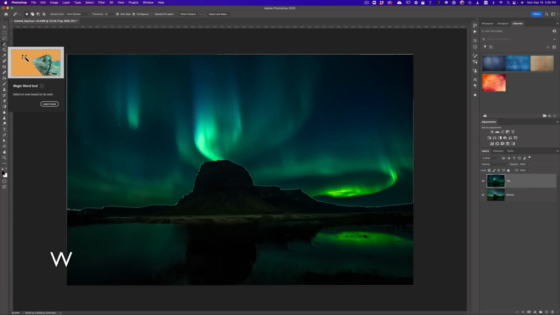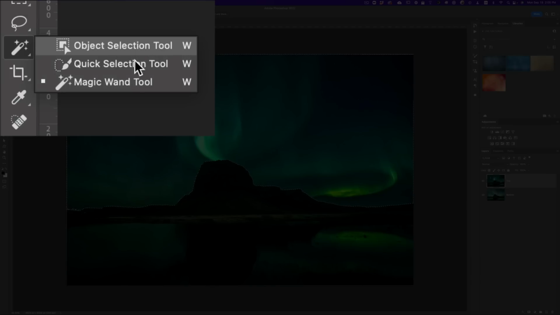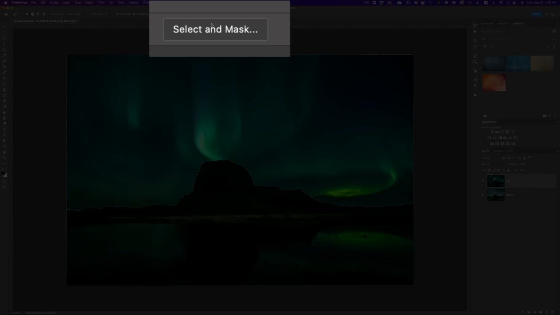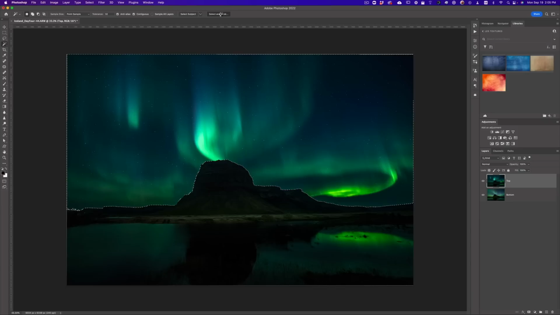I'm going to press W or go to a Magic Wand tool or any of these select tools, either Object Selection tool, Quick Selection tool, Magic Wand tool. You just can press W. When you do that and you have your mask on, you see this is what we call the marching ants. This is the mask that the Select Sky did, and I'm on the top layer and I have this mask active. I'm going to go here to Select and Mask just to refine my mask, okay?